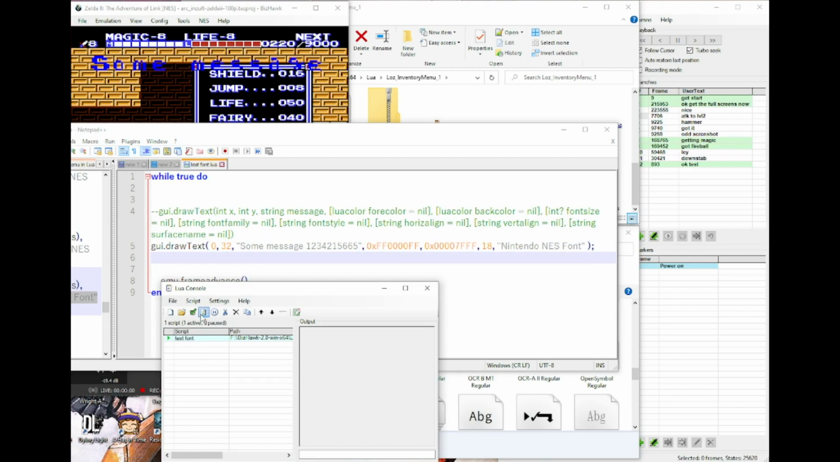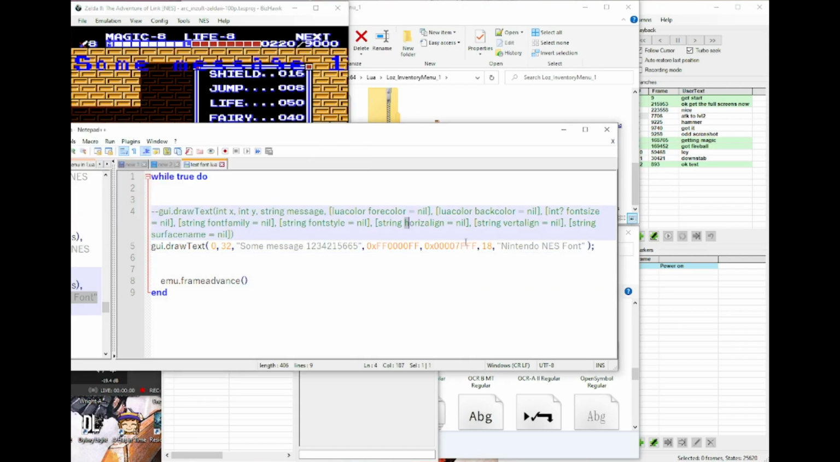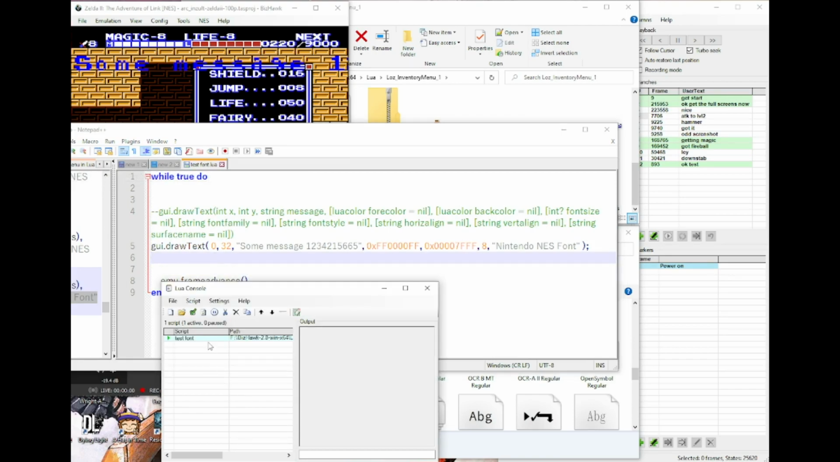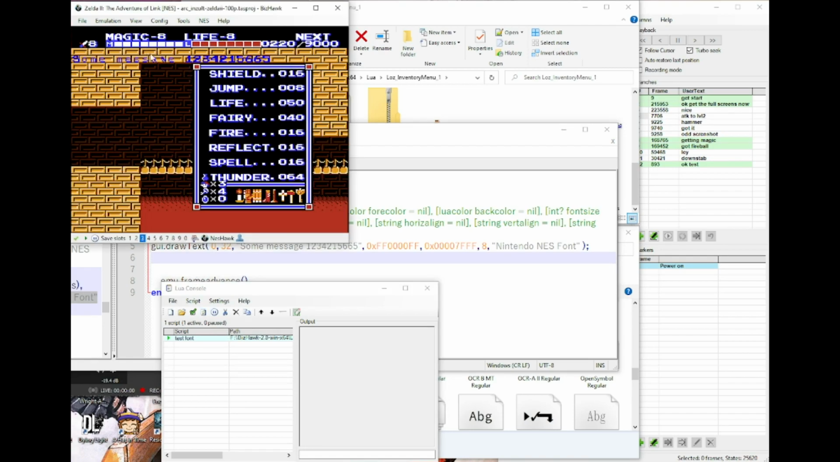Save and refresh. Yeah, it looks like the font is a little bit too big for us to see. Let's refresh again. And right, yeah, we can see it is showing the text. It's quite hard to read like this, but once we show it in the inventory screen, it will look quite good.